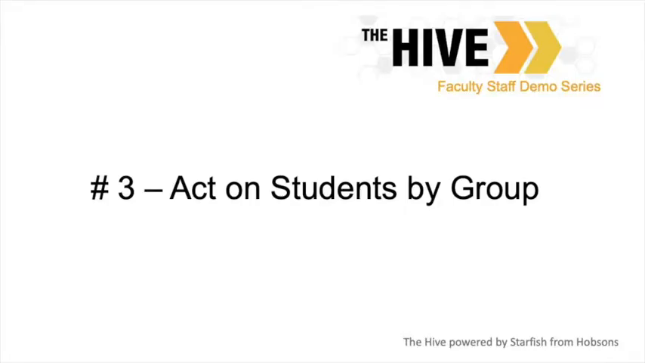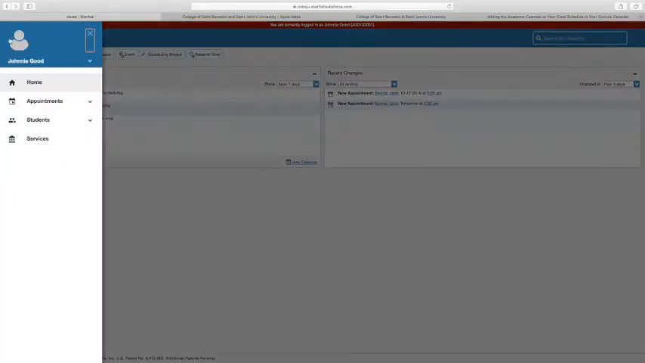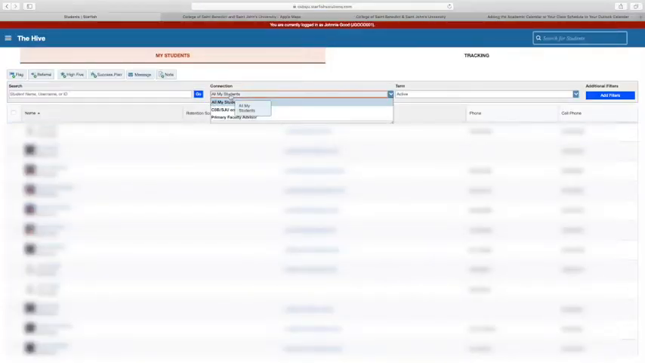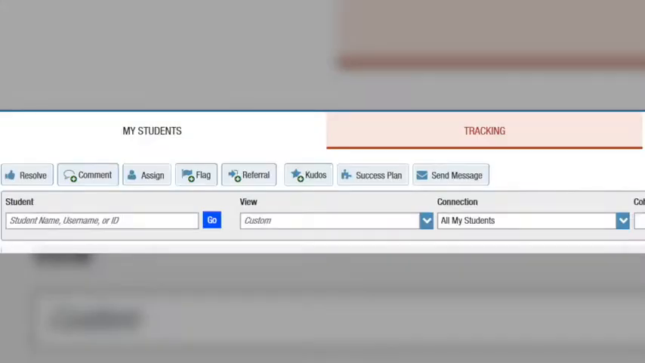3, you can act on a student as a group. For example, you may want to view a list of students who have active to-do items. You can filter your list of students by connection and term, and then add additional filters to limit to those who have active to-do items. You can then choose an action to take on this group of students by selecting all or by selecting individual students and then selecting from the action menu above.